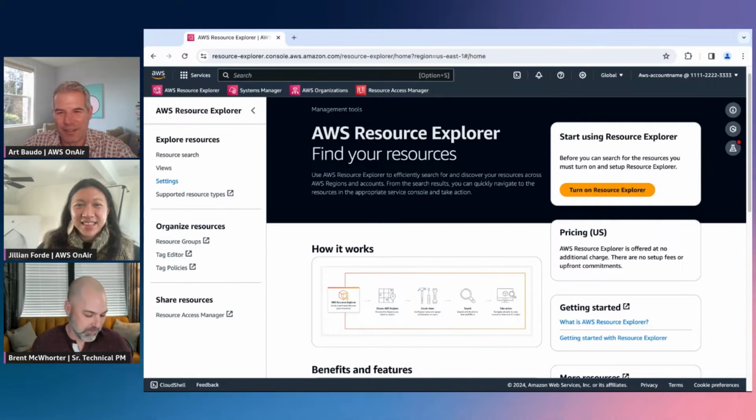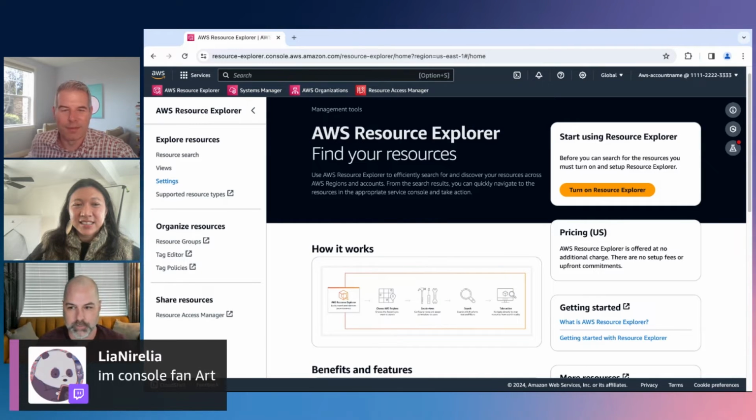Yeah, Resource Explorer is great in the console. Like Andy said earlier, you can obviously do anything you can do in the console with Resource Explorer in the CLI or SDK, but we really shine in the console on trying to make this resource discovery piece really simple.